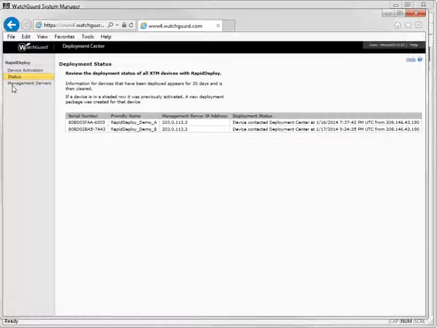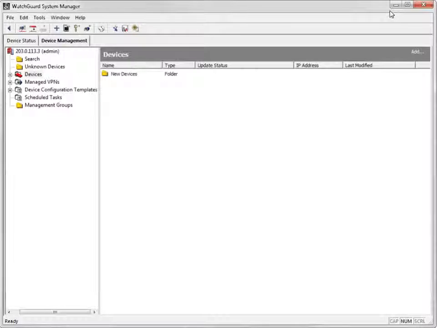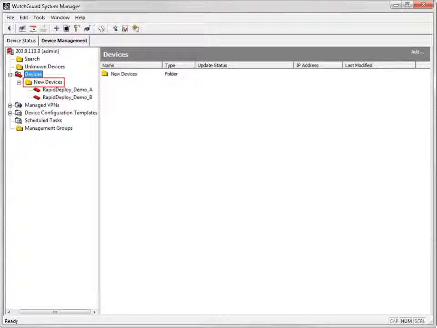It is important to note that the Deployment Center status page confirms whether the Firebox or XTM device pulled the configuration file, not if the device successfully contacted the management server. To confirm if the device contacted the management server, look here in the management server. When a new device is added to the management server, it goes into a default folder. Depending upon your network organization, you may want to move your Firebox or XTM devices to a specific location.